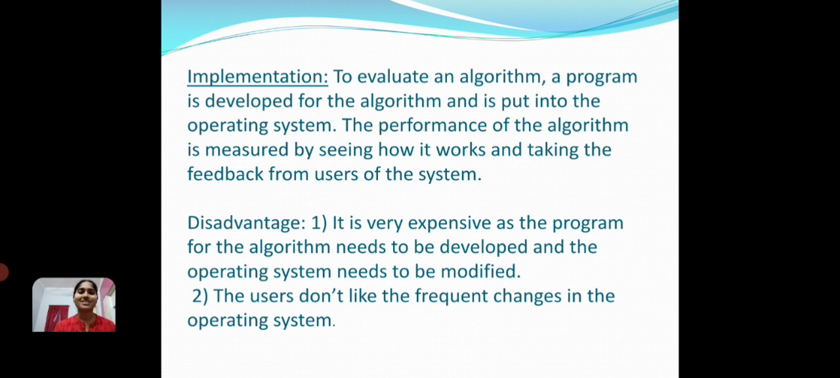It also has some disadvantages. As we can clearly see, it is very expensive, as the program for the algorithm needs to be developed and the operating system needs to be modified every time. The users don't like the frequent changes in the operating system. Of course, they don't like the unpredictability, the changes going on all the time in the operating system. It just annoys the user.